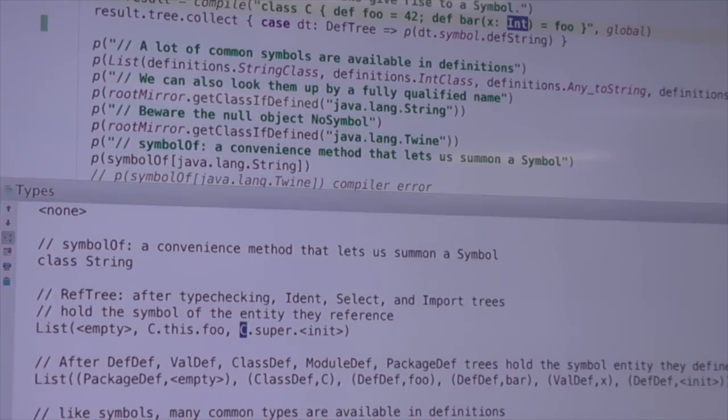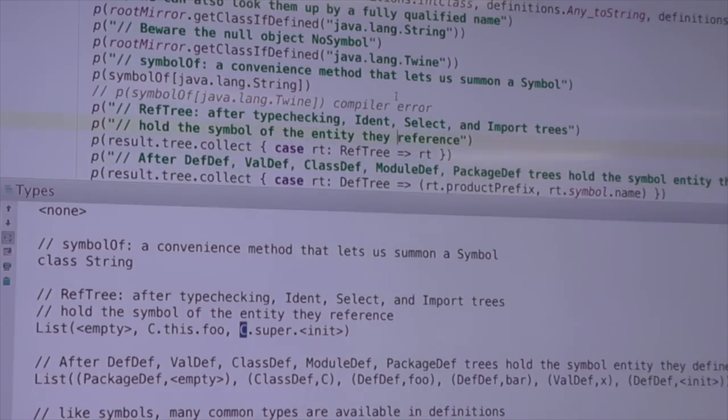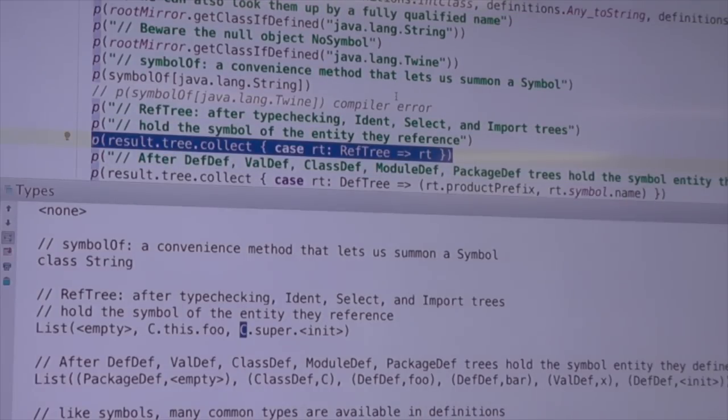But you might ask, where is the reference to Int? That's a good question. It turns out that identifiers or selections which are used in a type position, after type checking, that potentially big tree gets eliminated into something called a TypeTree. And a TypeTree just has one field in it, which is a type. And types are the other things that we're going to talk about right here. So types and symbols are very intertwined. It's an implementation detail of Scala that they're two separate things.